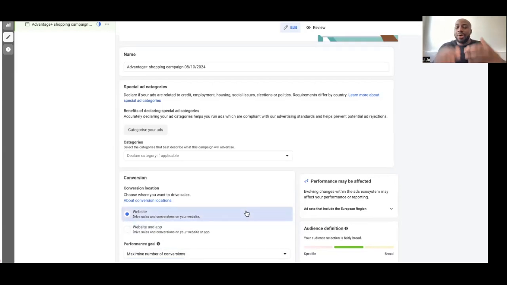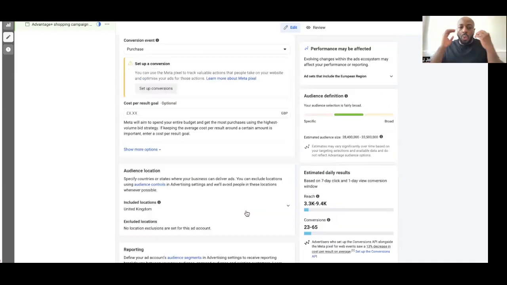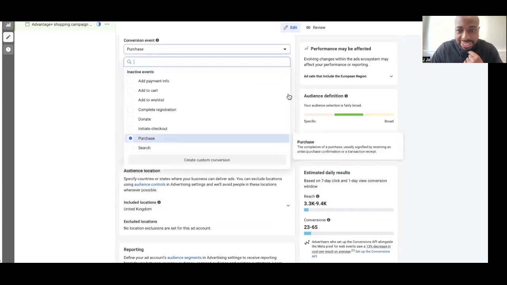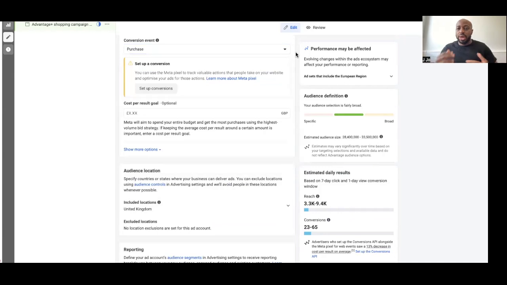Then you scroll down and then you want to select your pixel. That is a very important thing. You want to select your pixel. It's the same thing that you do with a manual campaign. It's the same thing you will do with Advantage. Then, once you have selected your pixel, you're going to come here and then you're going to obviously select purchase because that's what we want. We want to get purchases. We want people to come to our site and buy from us.